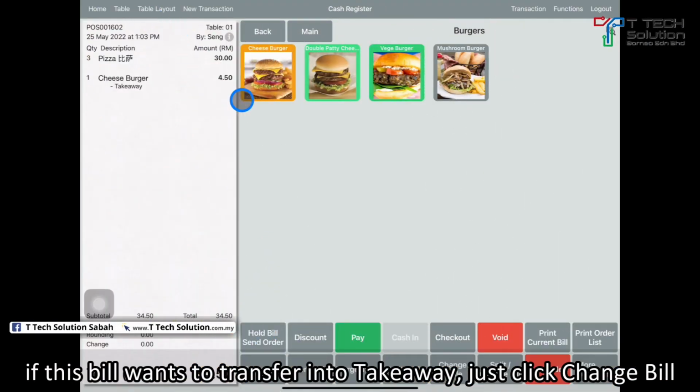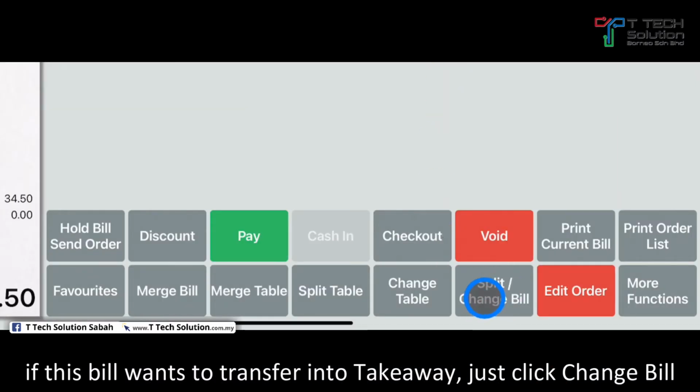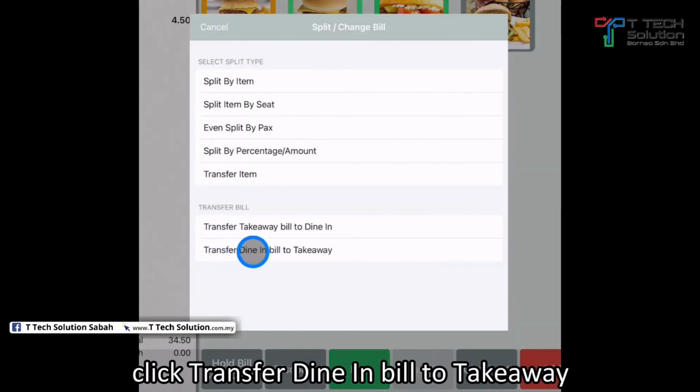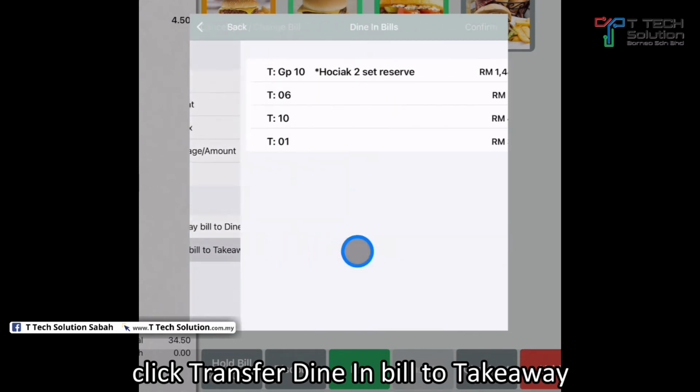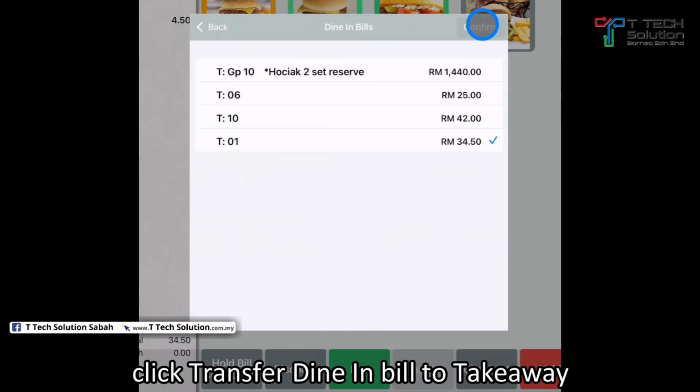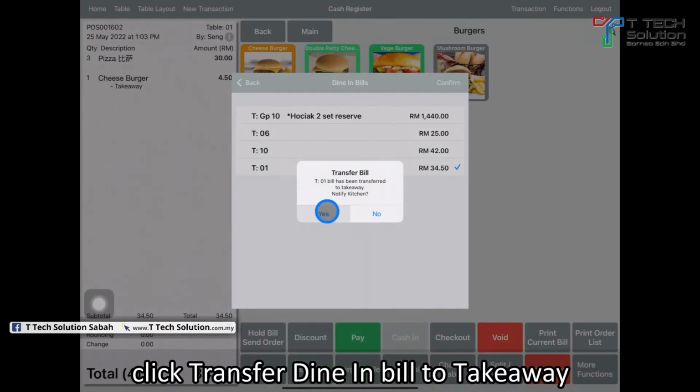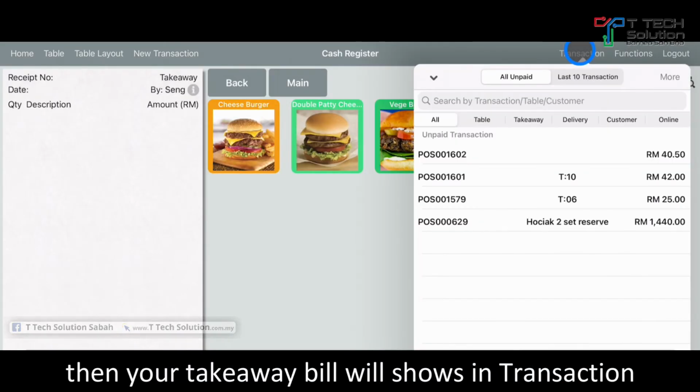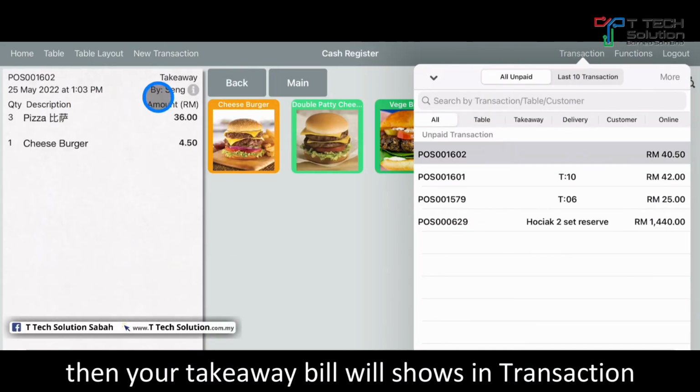So if this bill you want to transfer into takeaway, same method: click on the change bill and click transfer Dine In bill to takeaway. Then just click confirm. Because this is table 1, then just click confirm. Yes. Then the takeaway bill will show at here, which is this one.